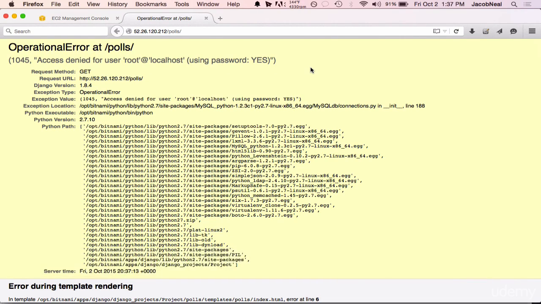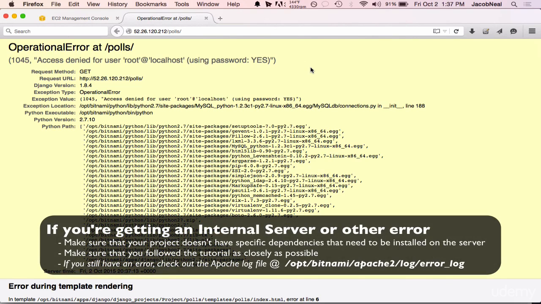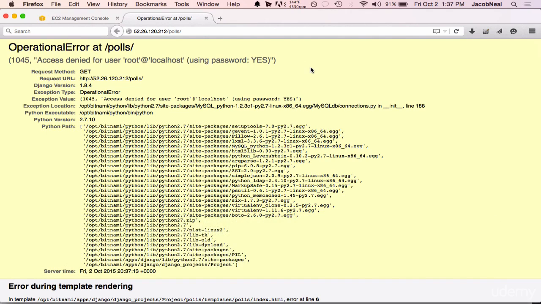So if you do have project errors other than a database issue, such as something to do with Apache, it could be because your server is missing project-specific dependencies that you need to install on the server. Or it could be because you did something a bit different than what I did and Apache isn't happy. So you'll want to check the server log at /opt/bitnami/apache2/logs/error_log for more information.